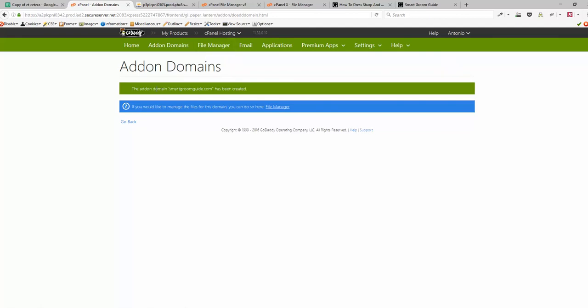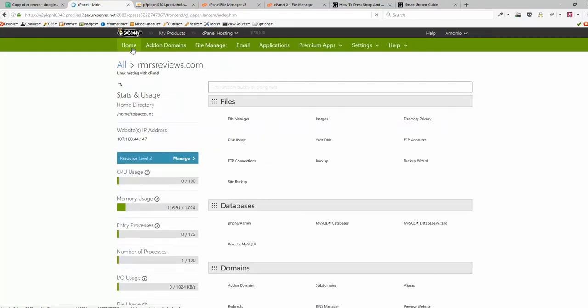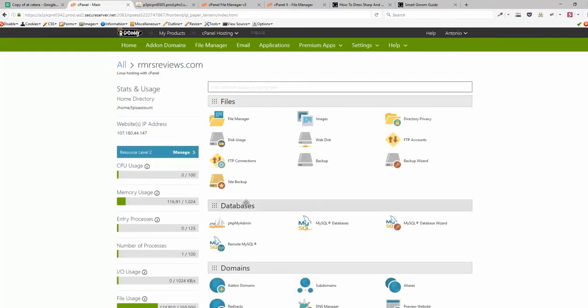Okay. Now let's go back to home, to our new account. And the next step we want to do is to create a new database. So we are going to Databases here and going into the MySQL Database Wizard. Let me click that.